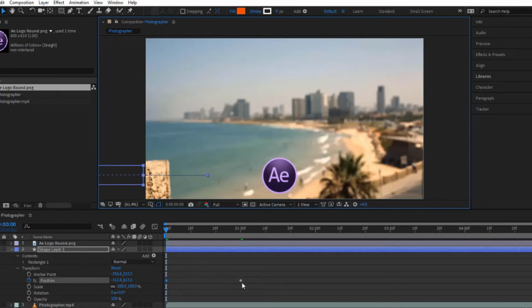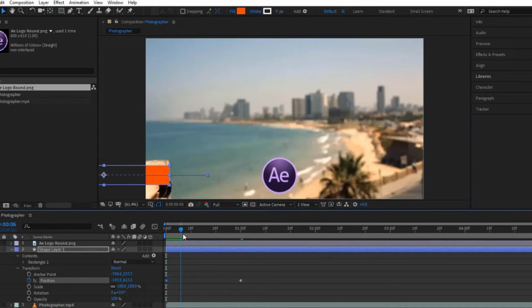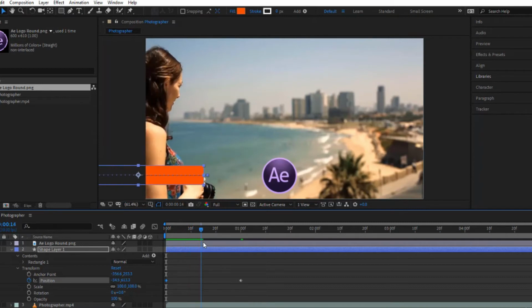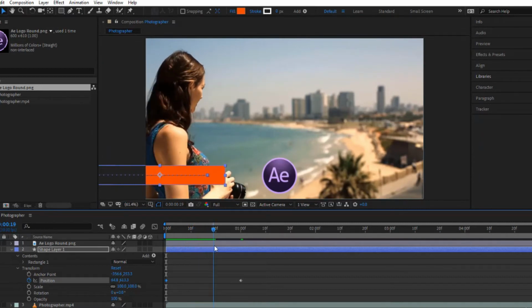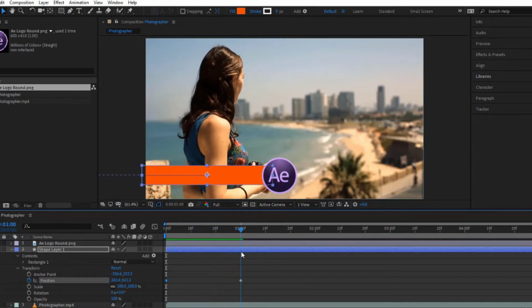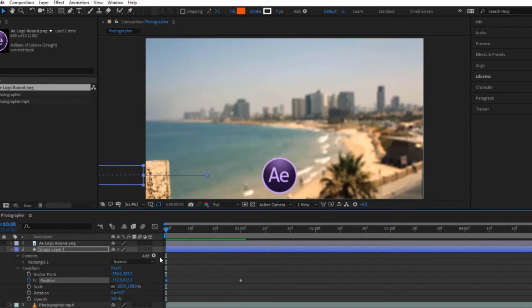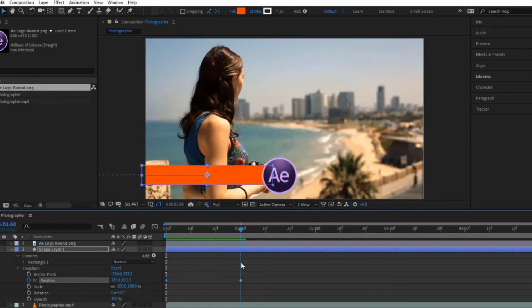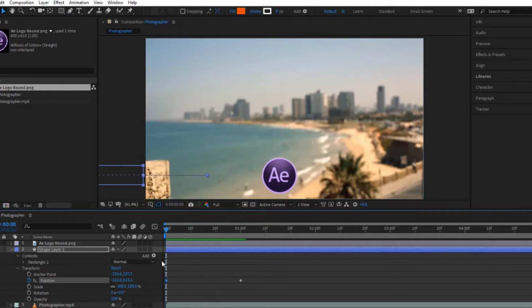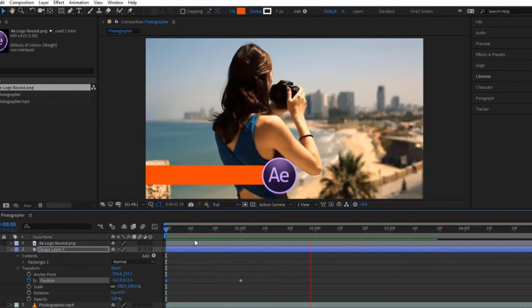Now you have 2 keyframes, each on a certain time and for a certain position. If you click on the playhead and scrub through, you will notice that After Effects has interpolated or interpreted the animation in between the keyframes. So you put the first keyframe, second keyframe, and here you are, you have the animation. Let's go to the beginning, press spacebar, and you can play it. Pretty cool.